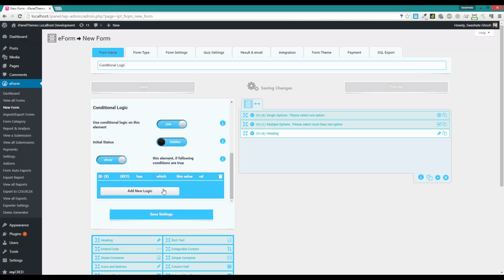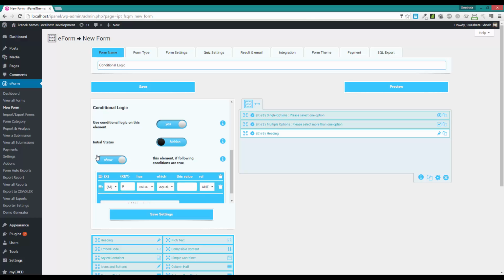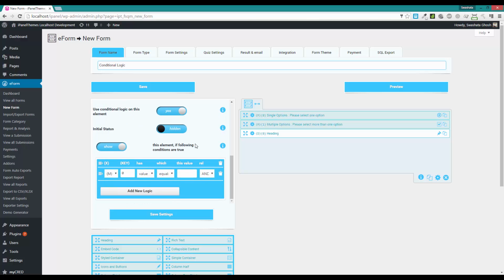Now to add some logic, we click on the add new logic button where we have to set the element type. Now we are going to add logic against the single options element, where the element type is M, as you can see it's written here, and the key of the element is 0. So we just set up accordingly. Element type M and key 0 has value which equals to, it can be not equals to, greater than, less than, contains, does not contain, starts with, ends with. The options are quite self-explaining. We are going to stick to the equals to for now.